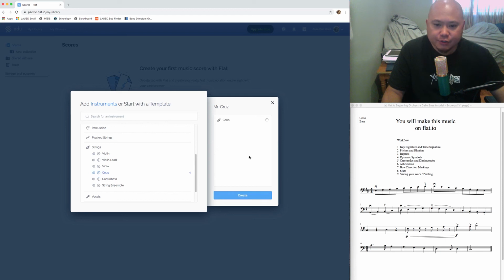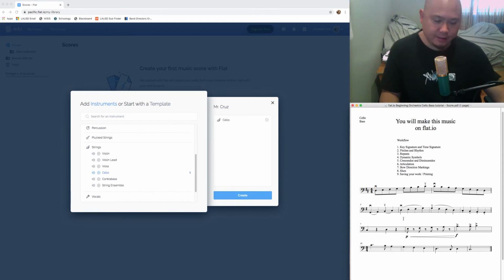So let's do cello. And when you do the PDF, the cello and the bass notes are exactly the same, so we don't need to do this video separately. You put the notes in as you follow along with this tutorial. If you play the bass, click bass in here, but I'll just pick cello. We just need to do this on one instrument.